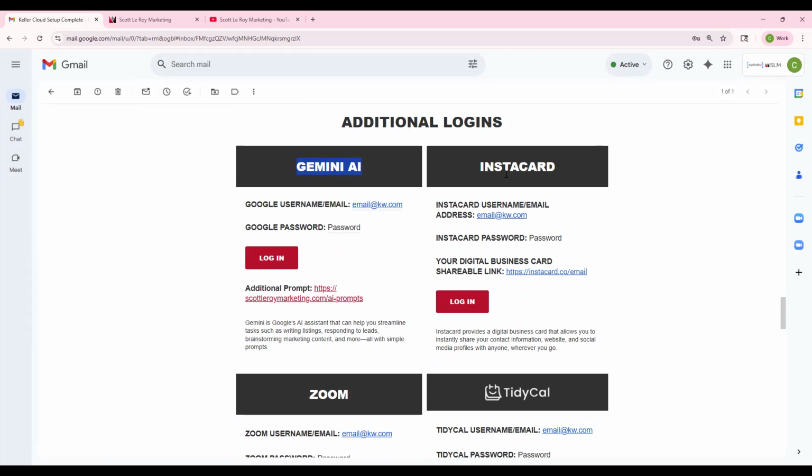Instacart. Instacart is going to be a digital business card. It's going to allow you to share your details and information digitally. You can log in and make edits. You can share that link, etc. So this is just a digital business card.